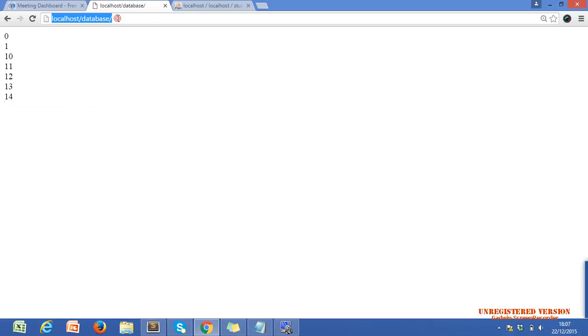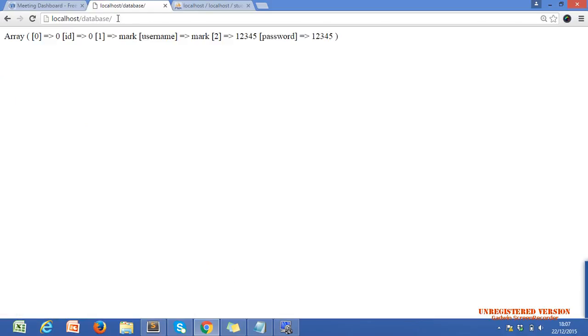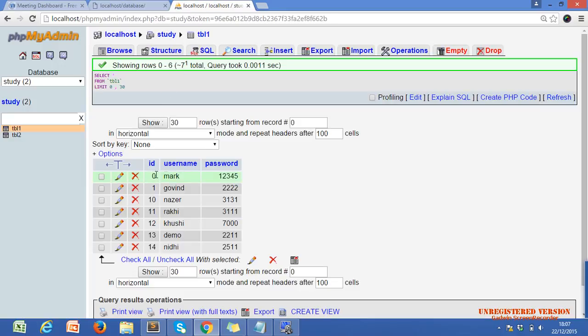It will return only the first row. Whatever the first row is, it will return only that. It returns both a numerical and an associative array, that's why it is six elements, but it is only returning the first row. Means ID, username, and the third one is password. Let's see, is it the same? Yeah, ID 0, username is Mark, and password 12345. Okay, this returns only the first row if we don't use it within the while.